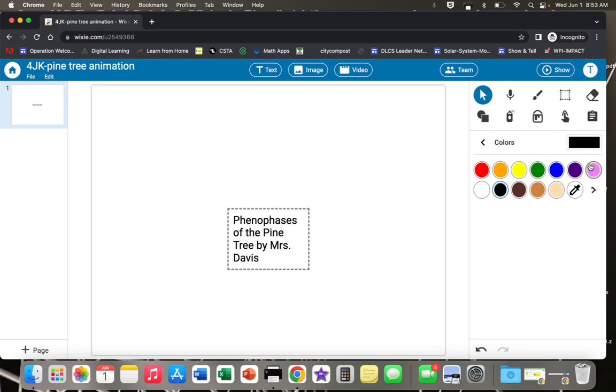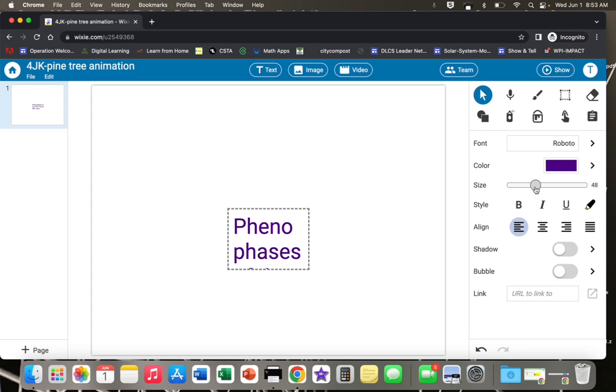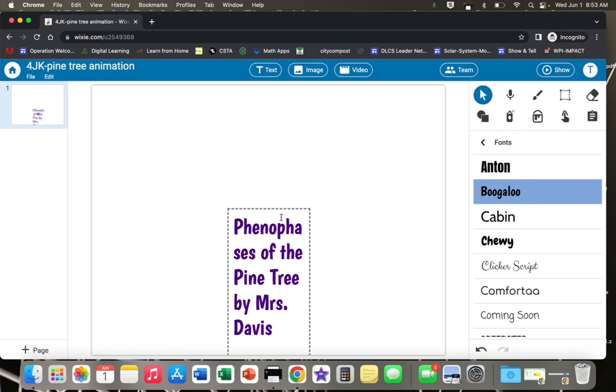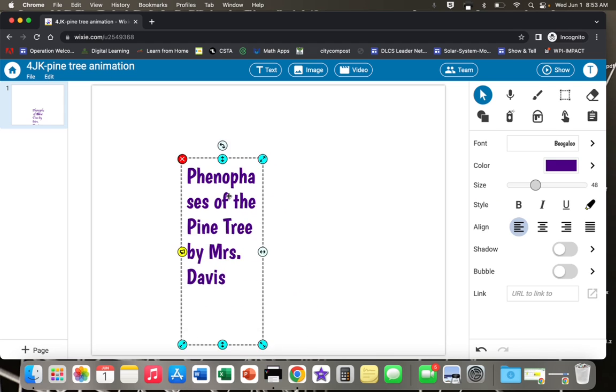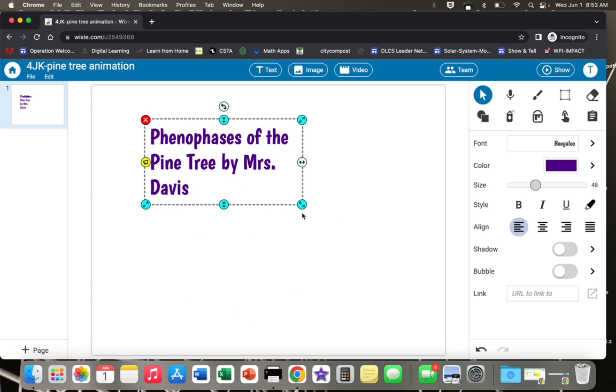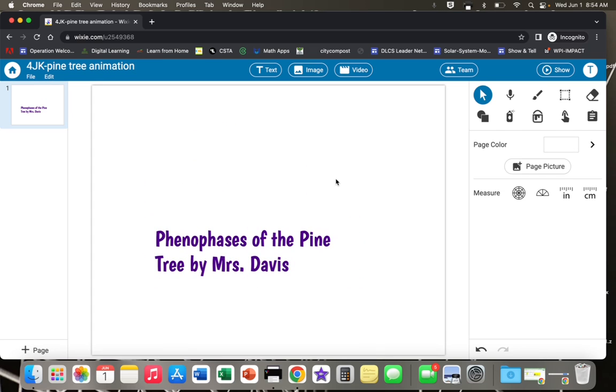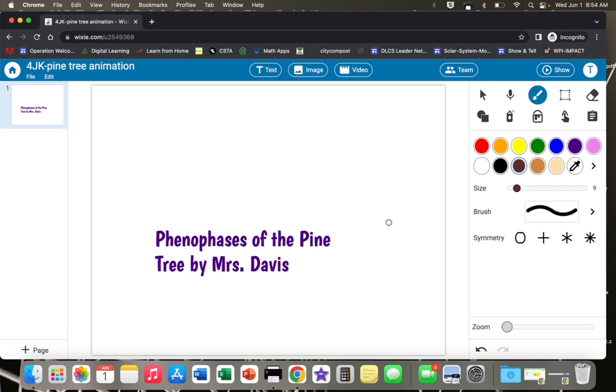And then remember, in Wixie, we can come over here and we can change the way that our letters look. We can make them bigger. We can change to a better font. I made my text bigger, so now I have to stretch out my text box. And then I could either draw a picture of my tree with the paint tools. And again, I have lots of editing choices over here in the toolbar on the right.